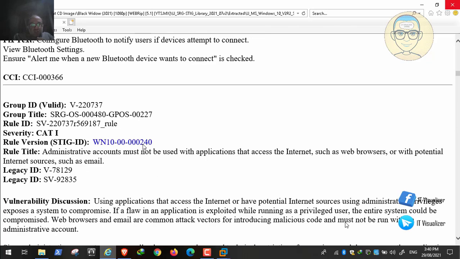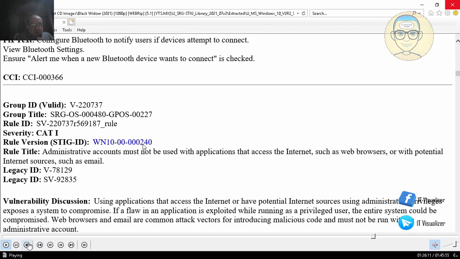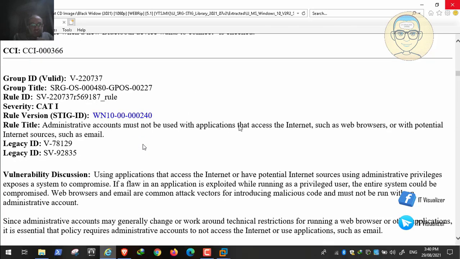And then administrative accounts must not be used with applications that access the internet, such as web browsers, or with potential internet sources such as email. So if you have a local administrator account on the machine, or if you need to troubleshoot a machine using your local administrator account, be sure not to use this account to access the internet or any other things, so it could not be hacked. This is one of the things.